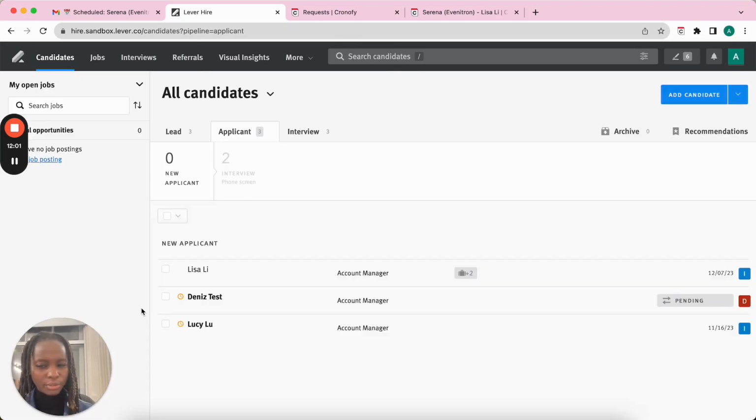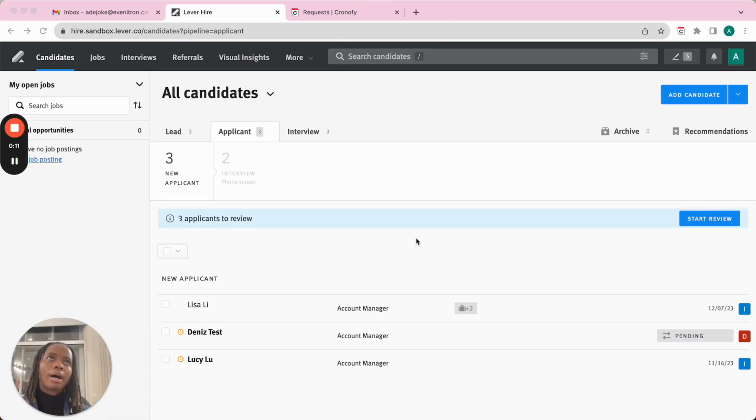So you can schedule interviews for yourself within Lever using Cronofy, but let me show you how you can schedule interviews for other interviewers and hiring managers within Lever. So let's say you have a new applicant, Lisa Lee, who's applied for an account manager role, but you want to schedule a phone screen with another recruiter or another interviewer on your team.